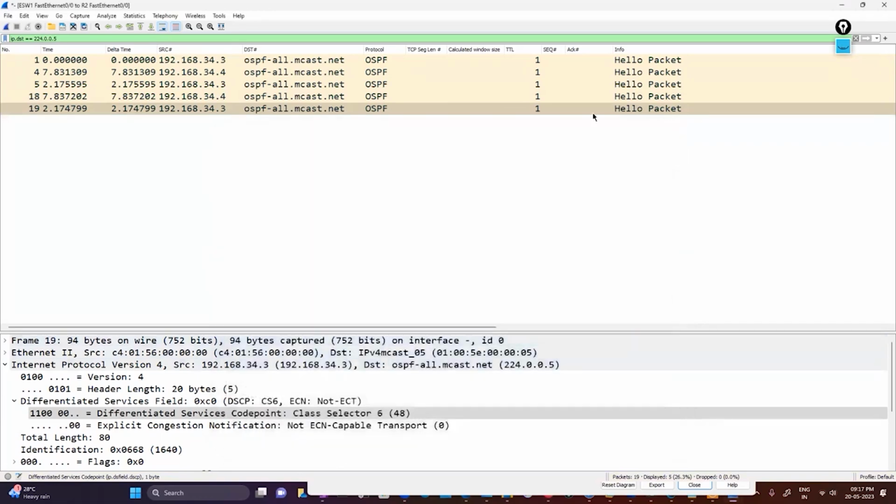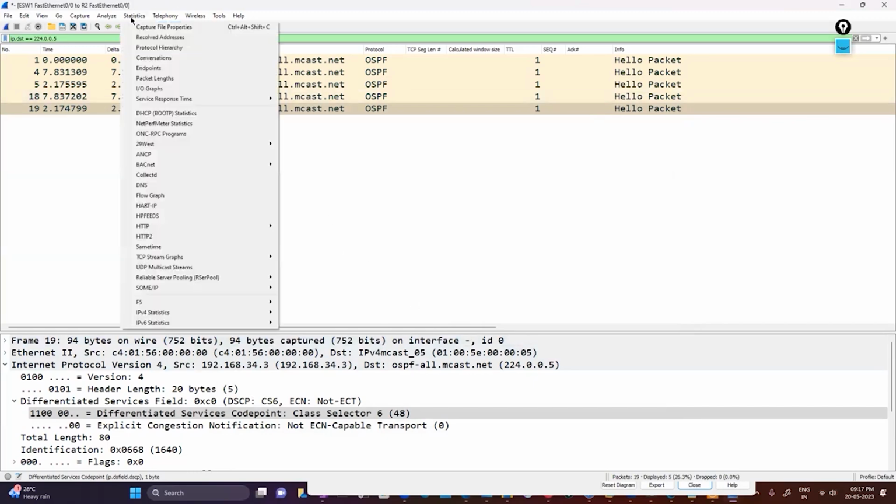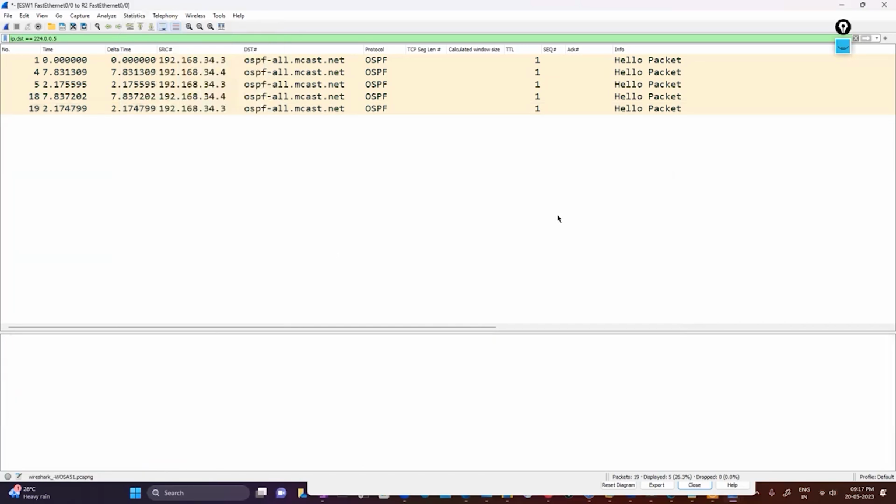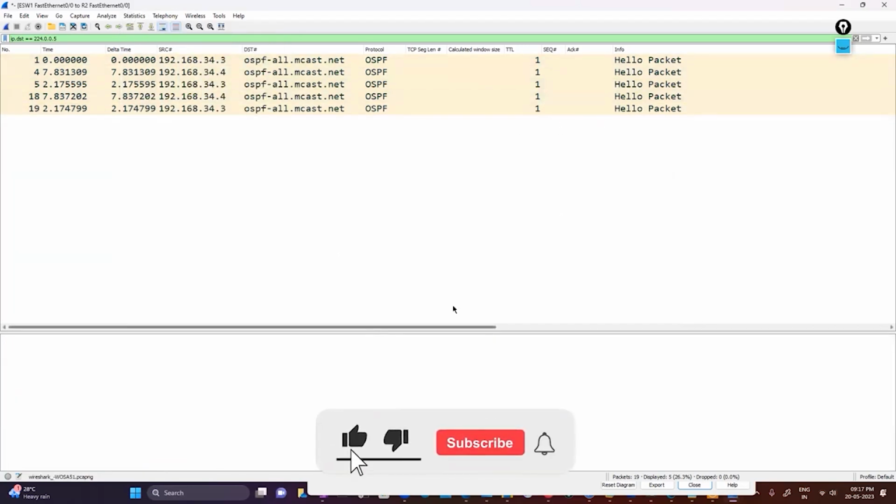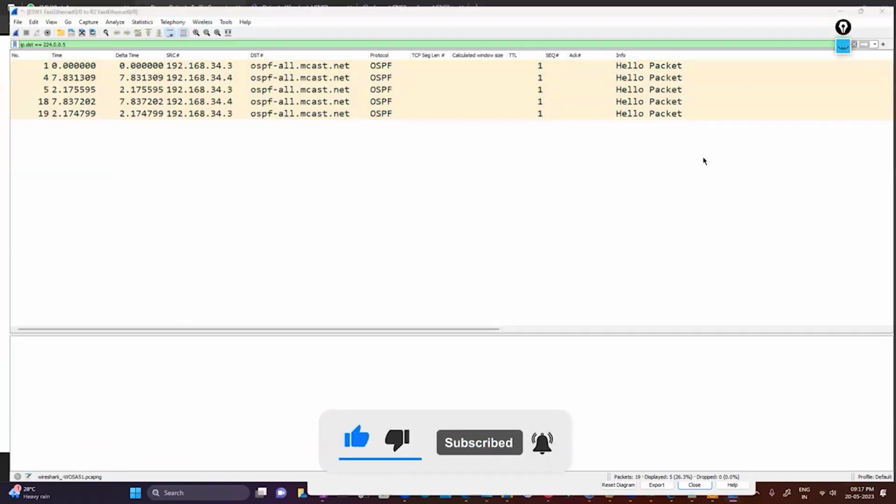So this is about the flow graph. You see the TTL values and everything is common, as we have seen. So you can make use of it when you do troubleshooting.